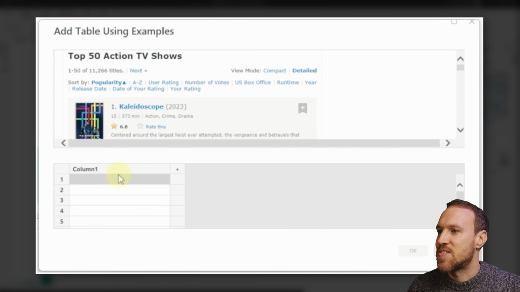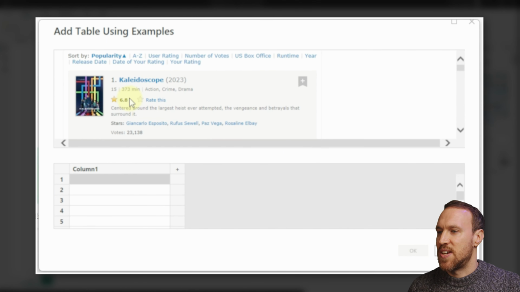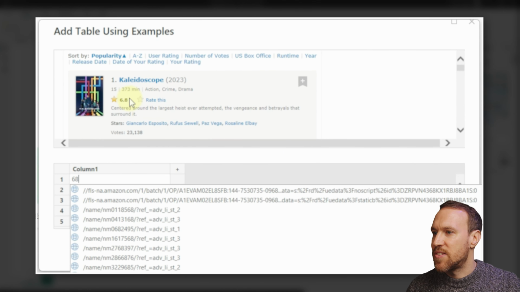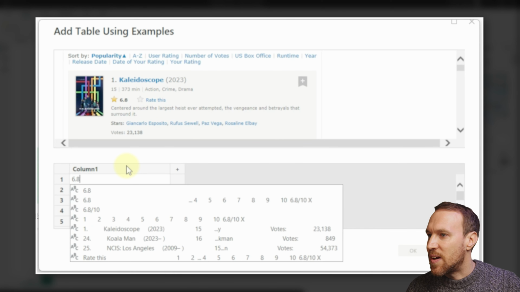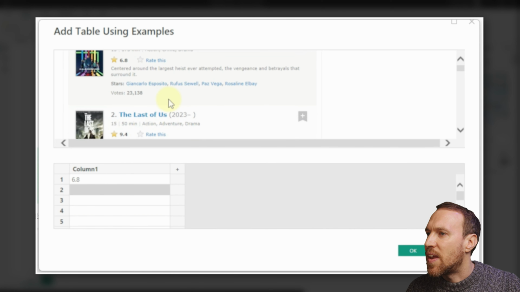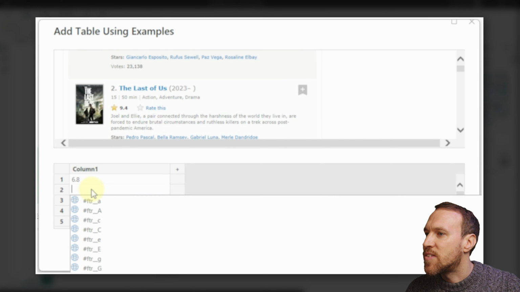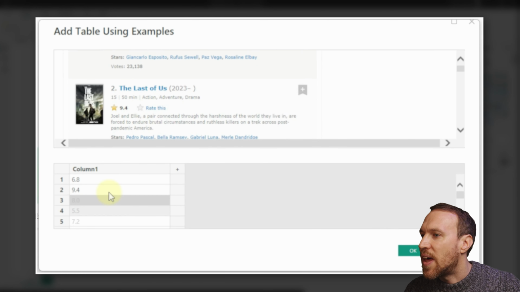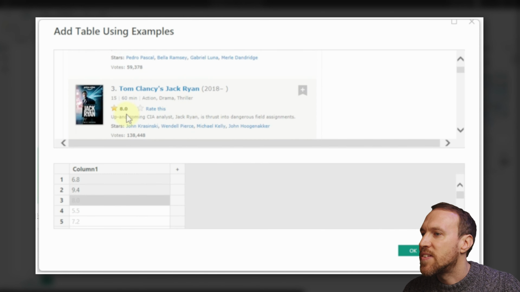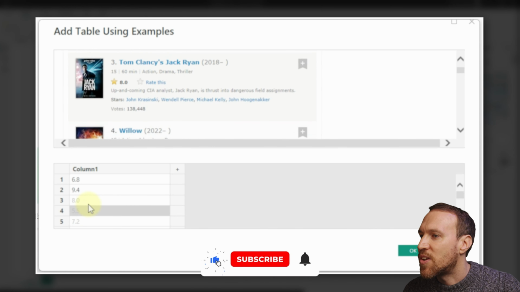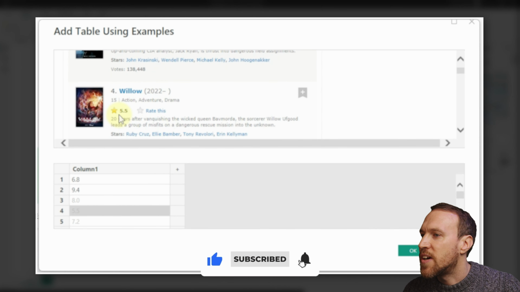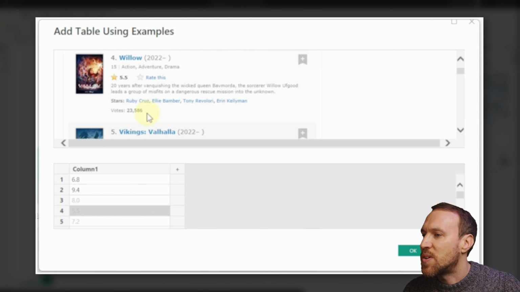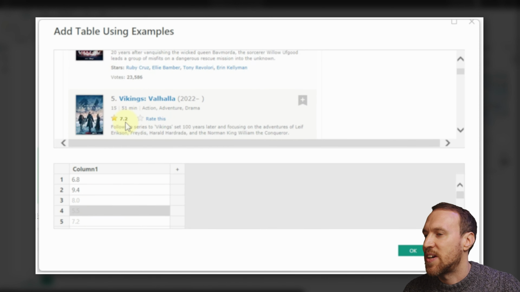And if you started typing in, say, let's pick rating as 1.8. Oh, this has not done the point. There we go, 1.8. And then the next one is 9.4. And then it's guessed the next one is 8, which is correct. And then the next one's very faint, but you can read it just about. And then Willow is 5.5, and the next one is 7.2. And yeah, there you go, 7.2.